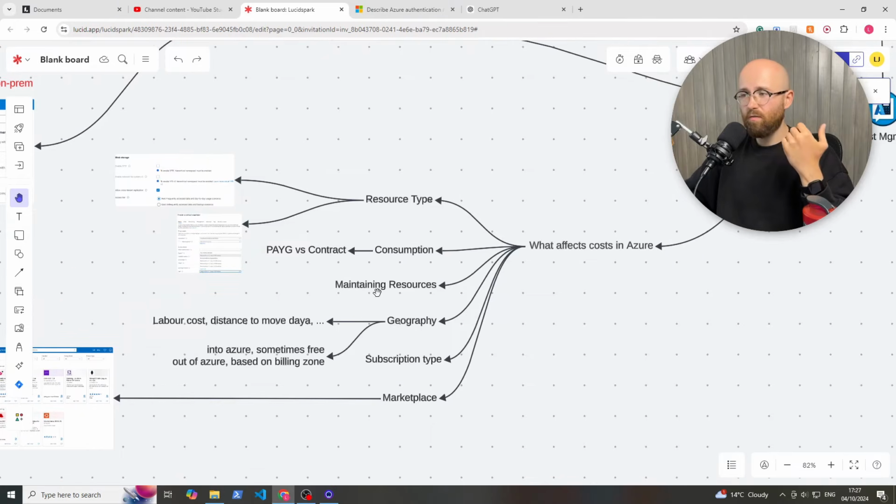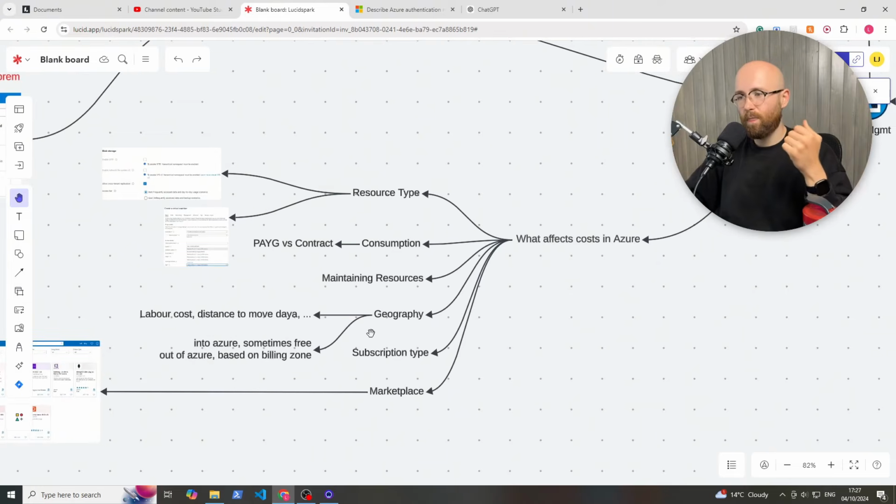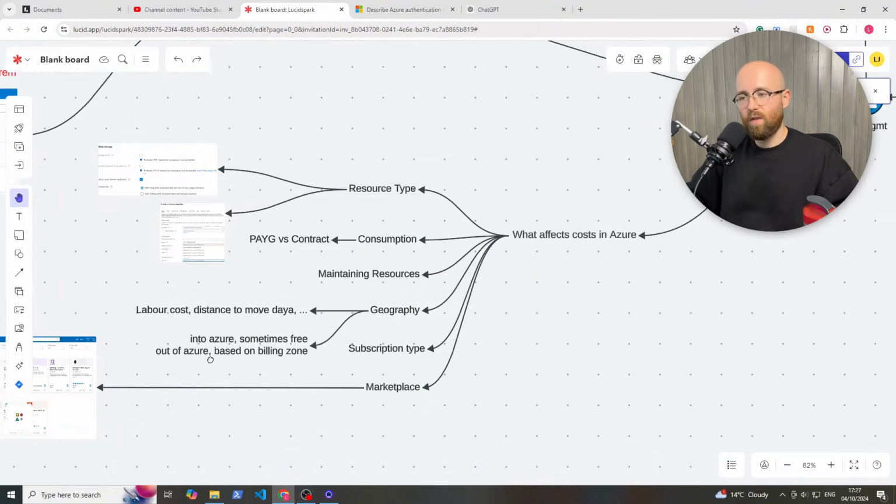Next up, maintaining resources. So when you spin up a VM and you put it in a virtual network, and so on, you have to remember to delete the other resources when you delete the virtual machine. If you leave them running, it'll affect your costs. Geography. So labour cost could affect it. So data centres in different regions can cost different prices. And then also the distance to move the data.